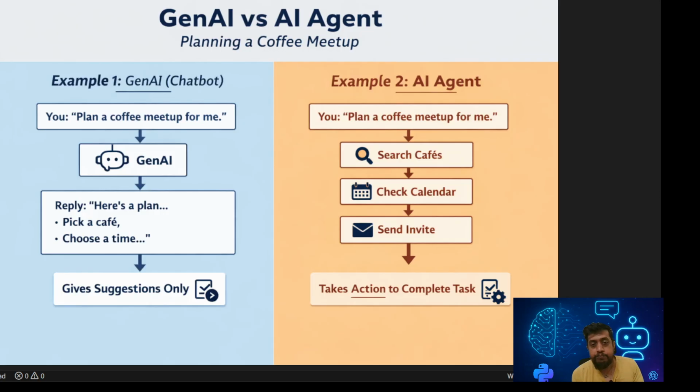So basically, AI agents are not smarter models; they are better systems built around the same model. That's how it works. That's why AI agents feel more powerful, but they can also break sometimes. So basically, Gen AI answers questions, and AI agents complete the tasks. This is how it works.